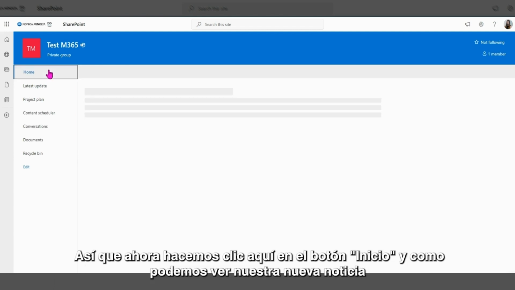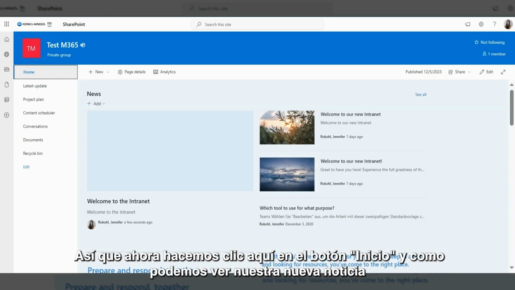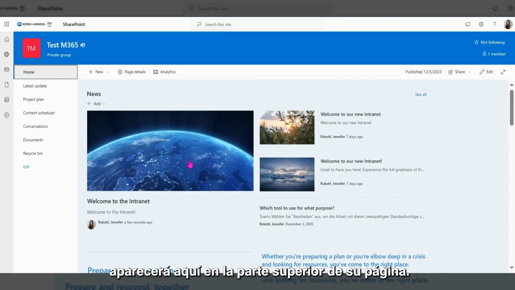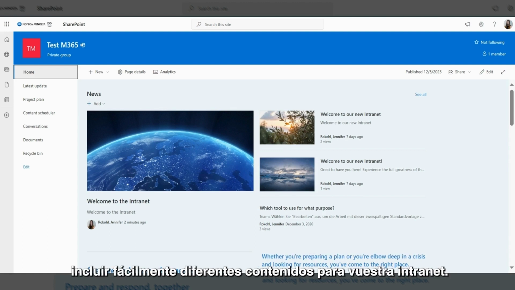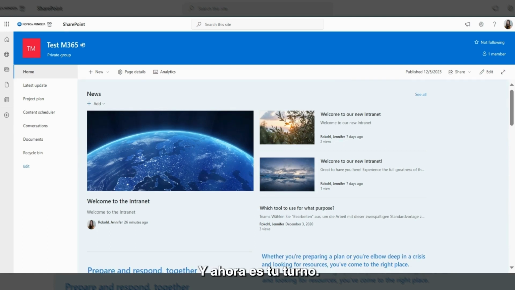So we click now here on the button Home, and as we can see, our new news will appear here at the top of your page. This is all I wanted to show you today around SharePoint Online and how to easily include different contents for your intranet. And now it is your turn.